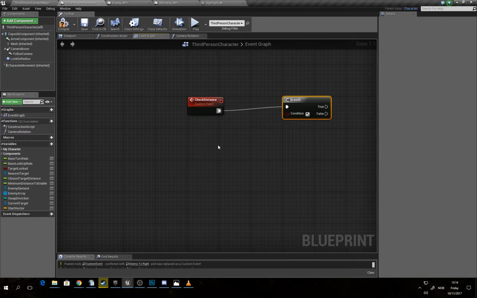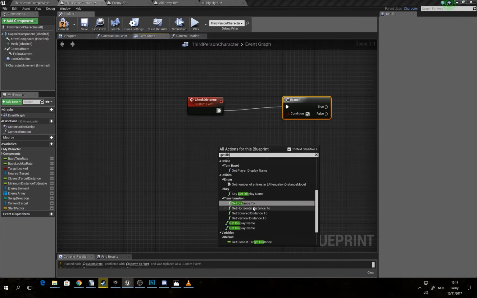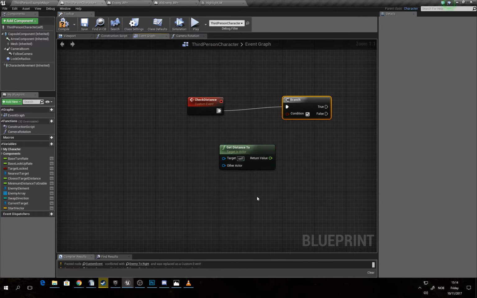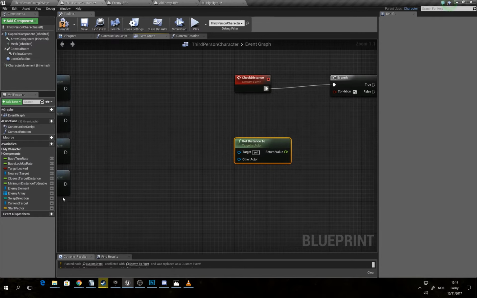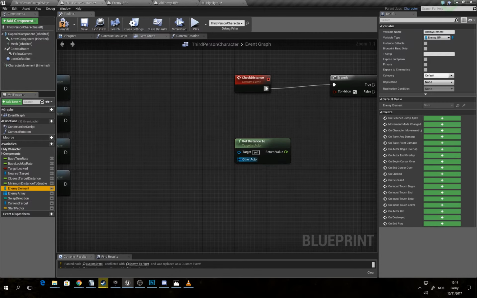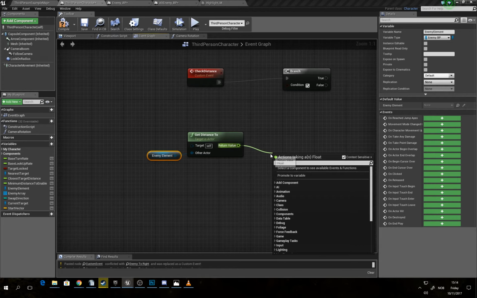We're going to add a get distance to, and we're going to say get distance to enemy element, and we're going to compare this to our minimum distance to enable.